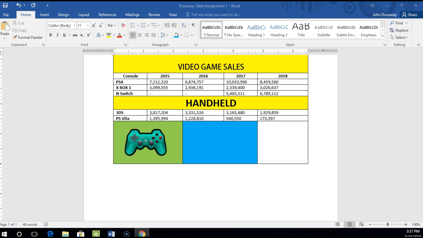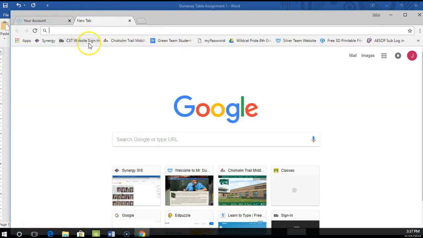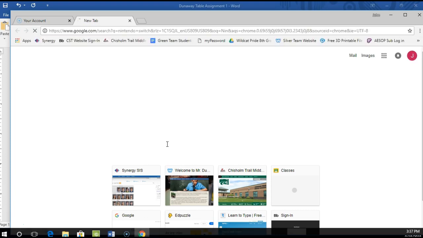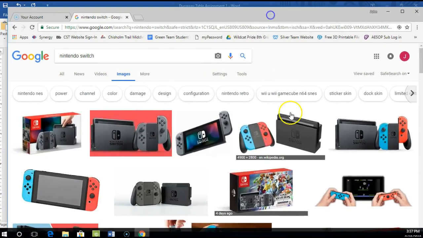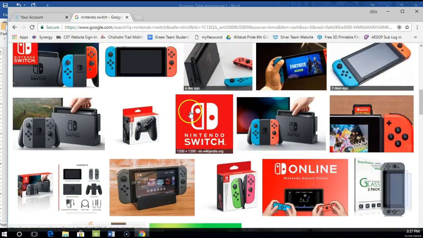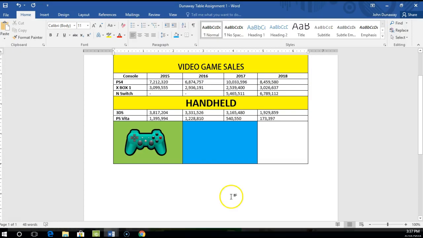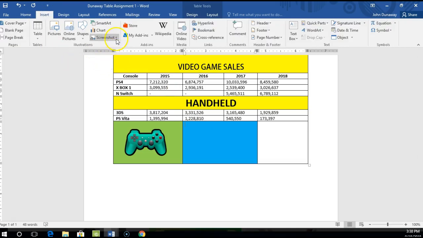To do that, you have to open your Google browser and go to just Google, and I'm going to search Nintendo Switch and go to Images. And so we have all kinds of images here, and I like this image right here, just the Nintendo Switch logo. So I'm going to do my Alt-Tab trick. I'm going to jump back to my Word document, make sure my cursor is in that square where I want it, and then I'm going to go to Insert, Screenshot.